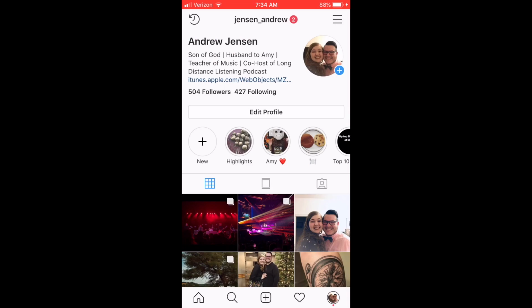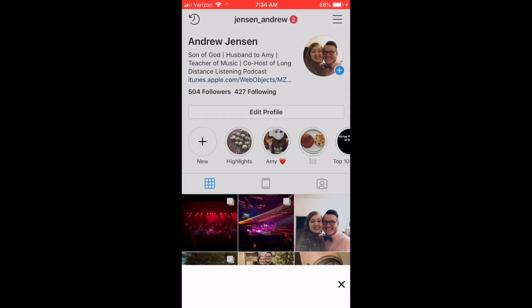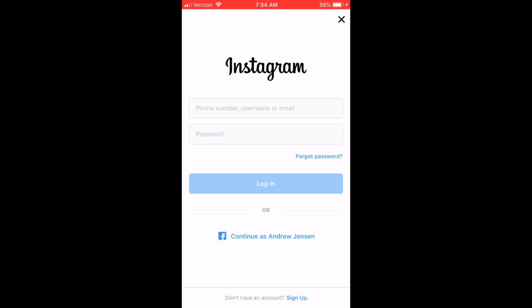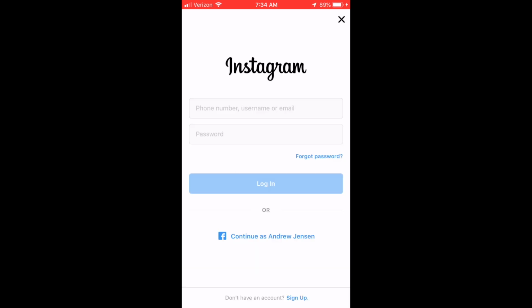and you'll see under your name here, if I click on Jensen Andrew, you'll see it pulls up some options here. So first what we're going to do is we're going to log in or create a new account. If we're just logging in, we can type that in right here. If we do have to create a new account though, we will come down to the very bottom where it says don't have an account, and you can hit sign up. So you can create your business account right there. Obviously it's the same exact process that you had with your personal Instagram to start there.